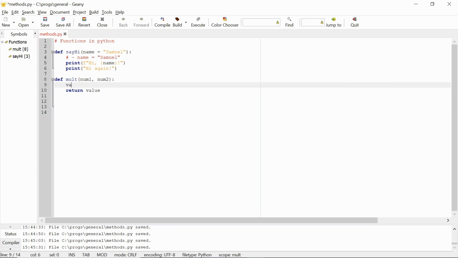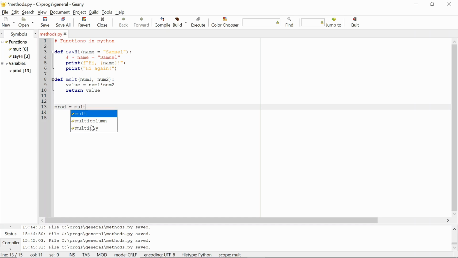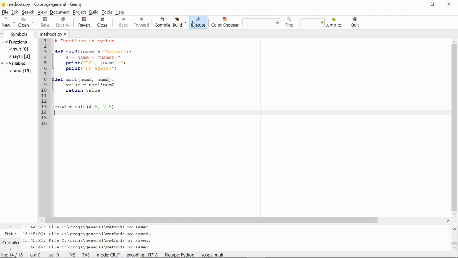I'm writing more lines than necessary here, but we can set num1 times num2 as value and then return value. And so when we call this down here, we can say product is equal to mult, and then we'll say 4.5 and 7.9. Right? Now, if I just execute that, it happens the product has been assigned as the multiplication of 4.5 and 7.9, but we have no way of knowing that. It didn't happen to appear on the screen. So we would want to see that result up on the screen. So we can just print it there like that.